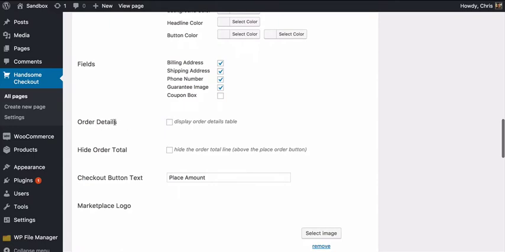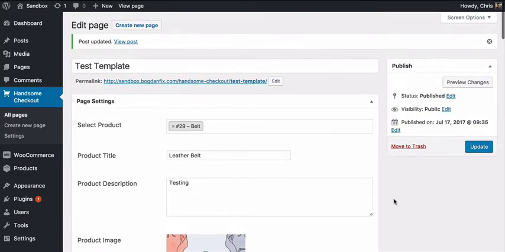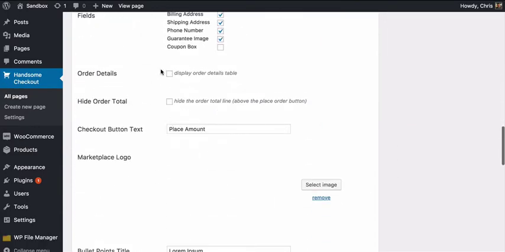This is another big one right here, order details. So what this is going to do is display the order details of everything that is being purchased by your customer. So you could set it up to where you've got a bundle of products that they're buying. And here we've just got the belt. But let's see. You can display the order details. You can also hide the order total. So if you're showing the order details, you might not want to show the order total above the buy button.